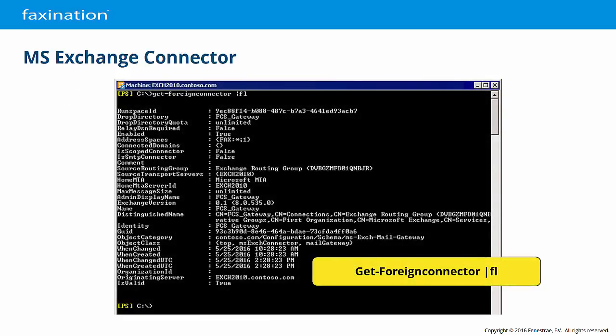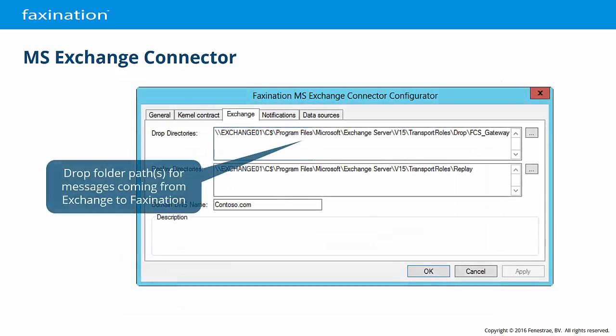Unless you're running a BlackBerry Enterprise server in your environment or a competing fax server product, the chances are that Faxination will be the only foreign connector configured in Exchange. The Exchange tab defines the paths to the drop and replay folders of the foreign connector. A drop directory is configured automatically when the Faxination MS Exchange connector is installed and the foreign connector is created. Multiple paths may be configured for redundancy or when you have a complex Exchange environment with multiple hub transports.